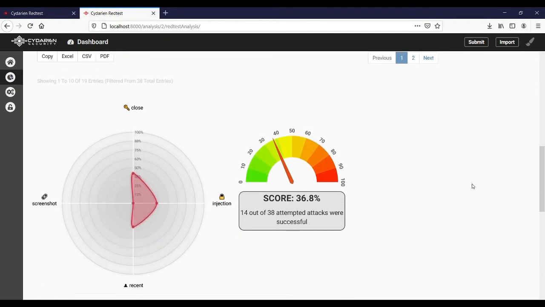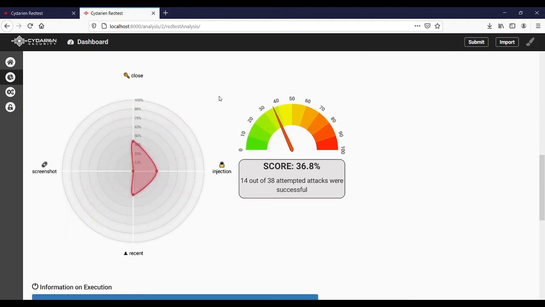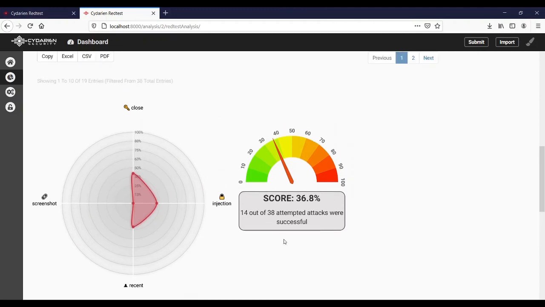Below this table, we can also see some graphical representations of our attacks. You can see how many of each type of attack were successful on this spider chart, and you could click one of the categories to view all of the attacks for that category. To use the close category again as an example, I can click on it here, and now I can see all of the close type attacks displayed on this spider graph. To return back to all of the categories, I can click on any of the attack labels. We can also see how many of the attacks attempted were successful on this gauge here.